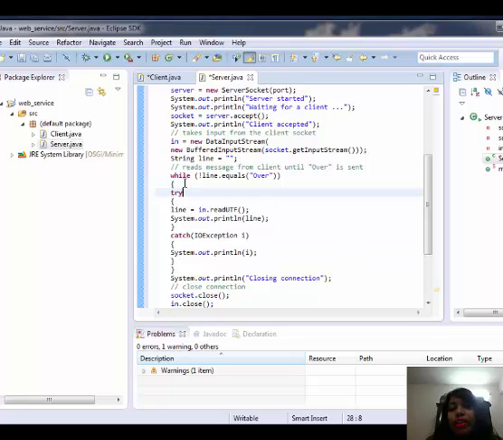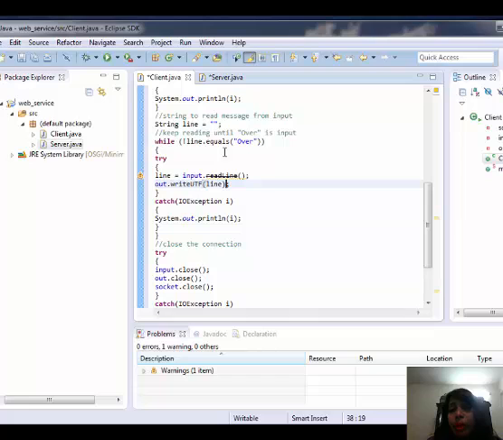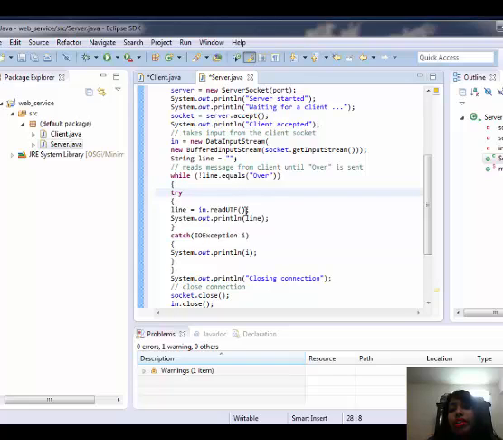Then we have the same while loop that I used in the client class and the server class. There is the same condition: when the client writes over, the whole chatting process or server system will close, because after the client types this, the whole system will close, or the connection will be closed.